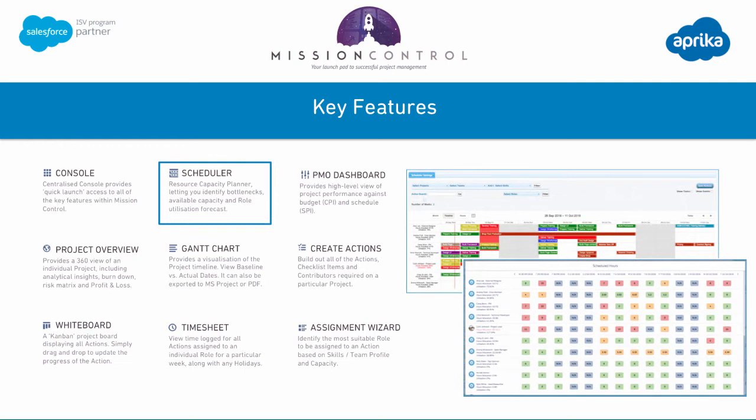The scheduler is the resource capacity planning tool inside Mission Control. It allows you to see all of your individual resources and all of the work that has been assigned to each person over a specific period of time, ranging from 1 week up to 12 weeks. You're able to look into the hours distribution as well and see any hotspots that you might have caused.